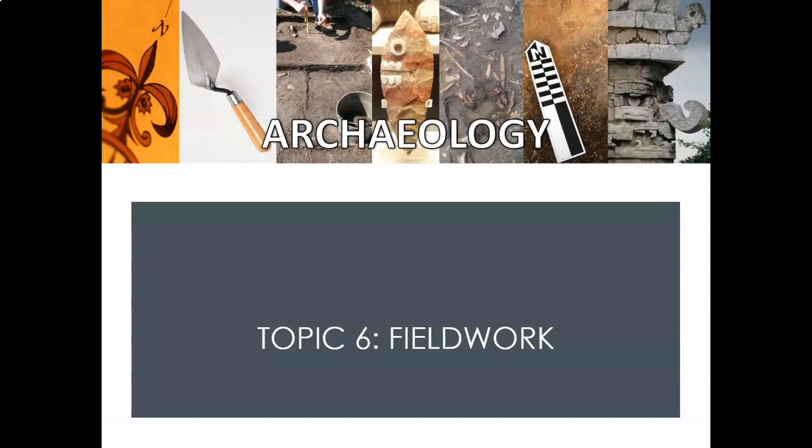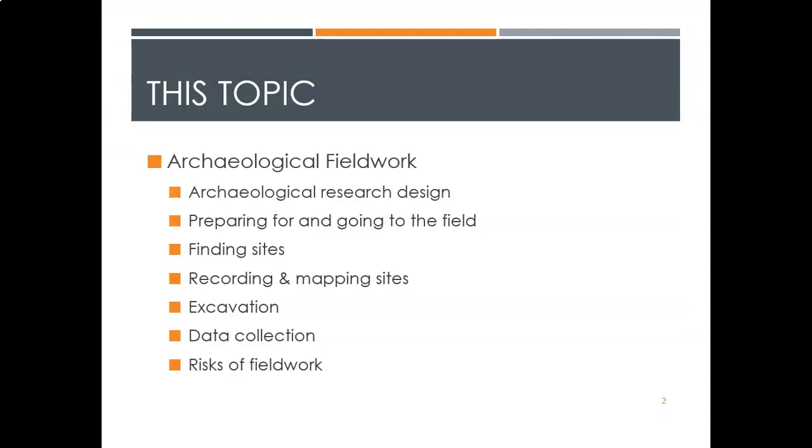Okay, for this topic, we are going to look very broadly at the process of doing fieldwork. So I'm not going to get into too many details around excavation itself. My approach for this topic has traditionally been to bring to light, or to make less invisible, the process of doing archaeological research in a field setting.